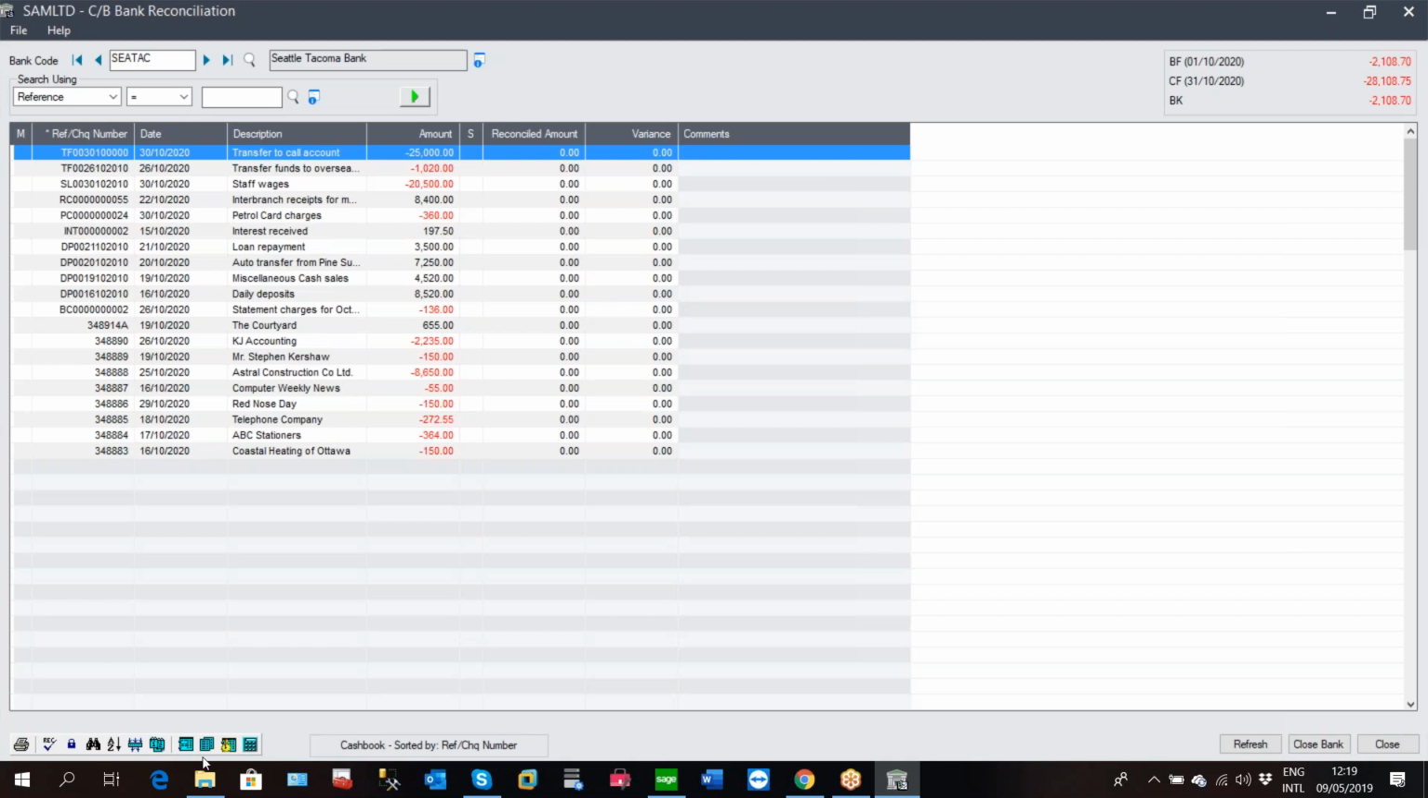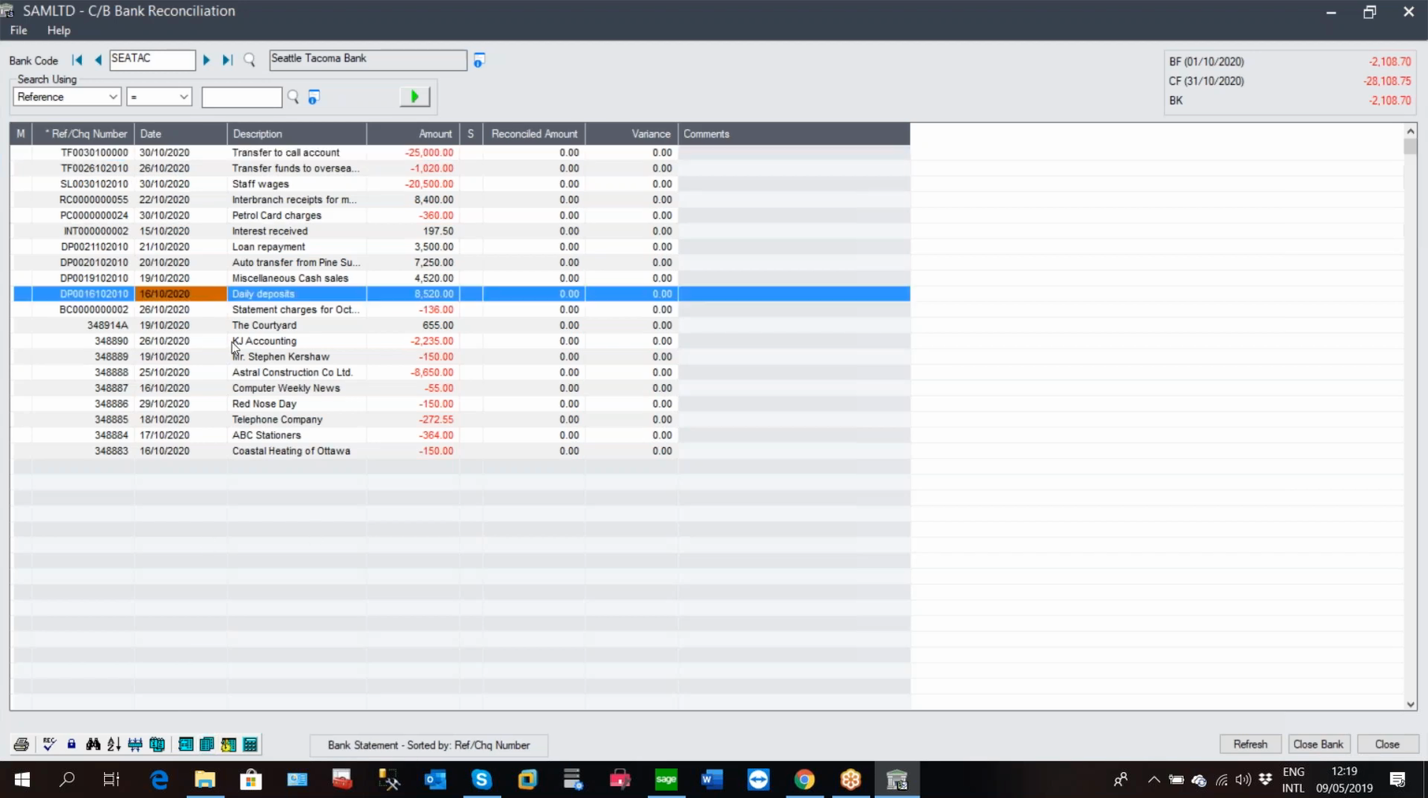So at the moment we've selected Cashbook there, and you can see it says Cashbook, so it will show you your Cashbook display, but you can also show your bank statement display. So if you select your bank statement display, it will show you your bank statement there. And the difference between your Cashbook and bank statement display is the same as the difference between your Cashbook report and your bank reconciliation report.